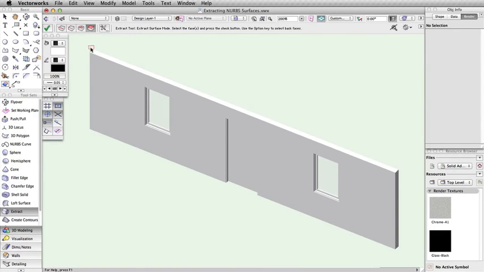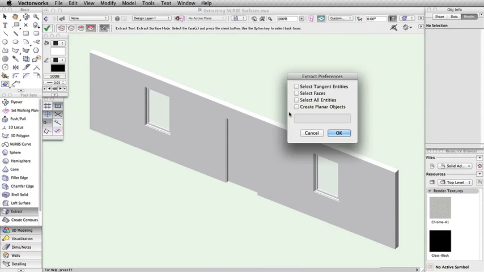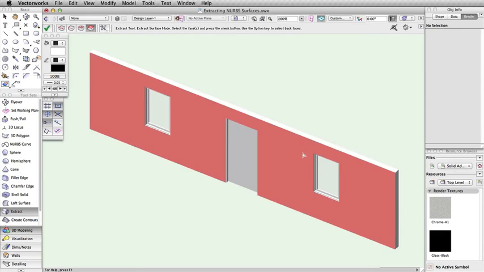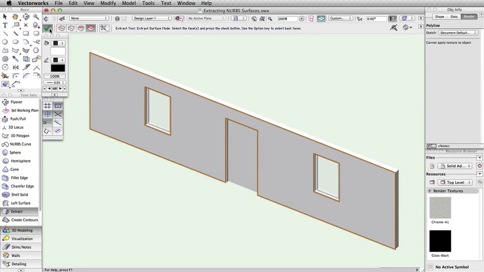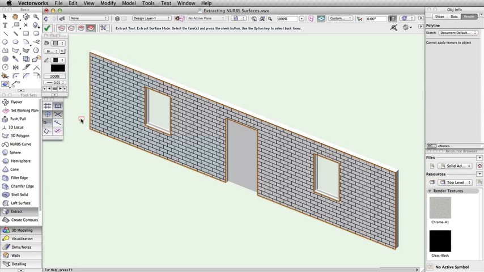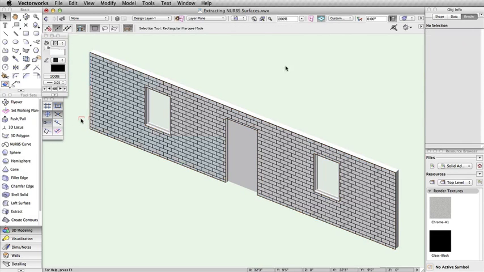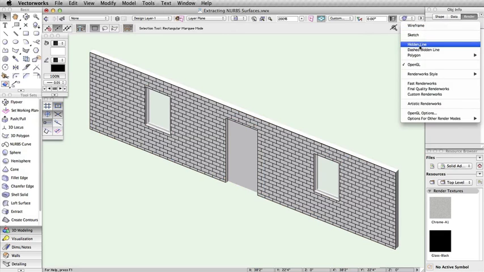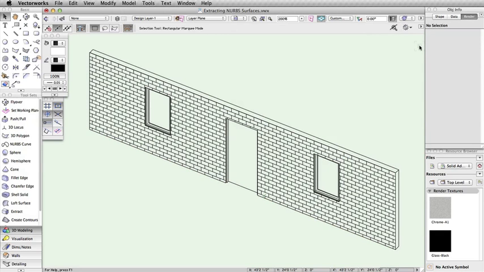We can extract a 2D polygon of the surface of this wall by turning on the Create Planar Object setting in the Extract tool preferences. This will create a 2D polygon instead of a NURB surface. Then simply apply a hatch and render in hidden line. Using the Extract tool in this way gives you the ability to quickly add a more stylized and detailed look to your models.